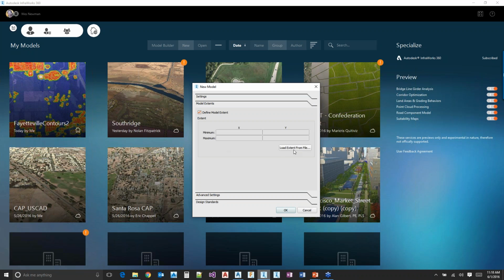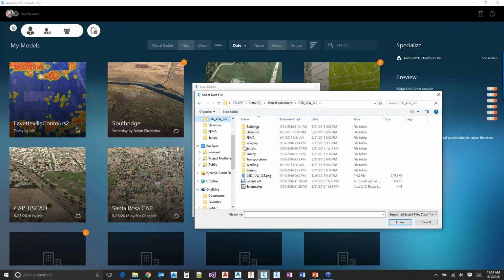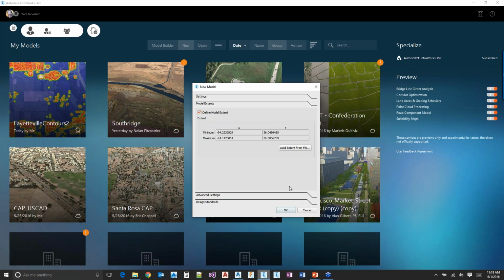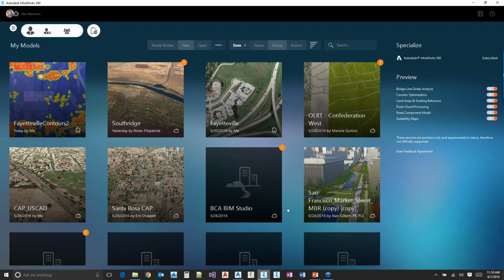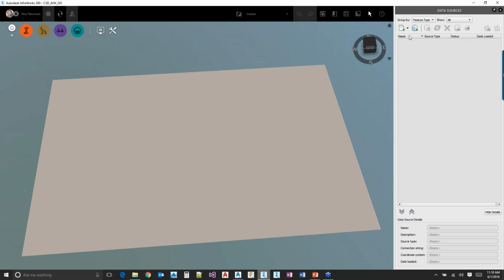I'm going to load this from a file, and it's actually the exact same file that I specified earlier in Civil 3D. So I've got this extents file. Click Open. I use the first polygon, which is really the only thing in there, and click OK. That's going to kick off a model and should set the extents for us. There you can see it's basically the same polygon, no data sources in here, and we're ready to start building up our terrain.